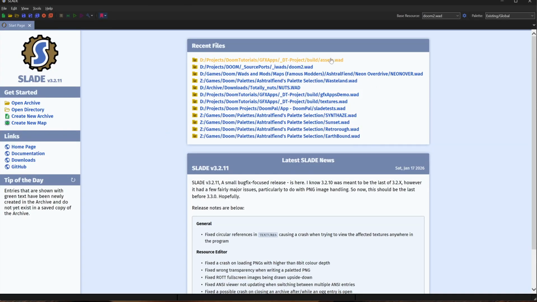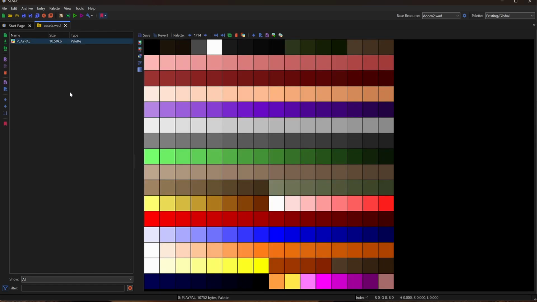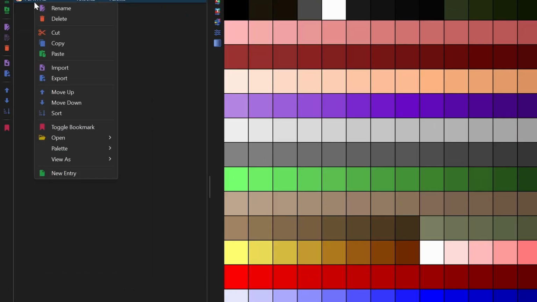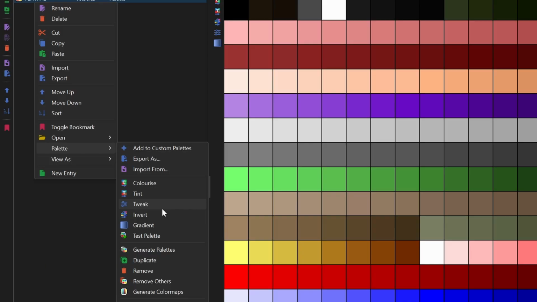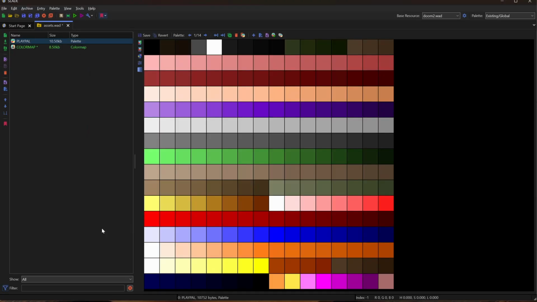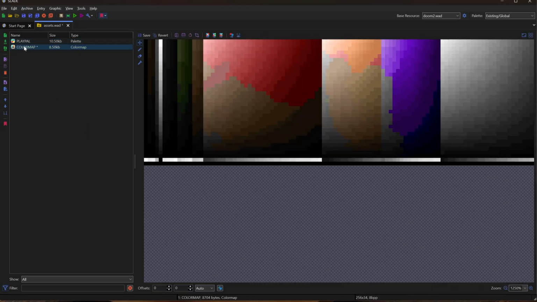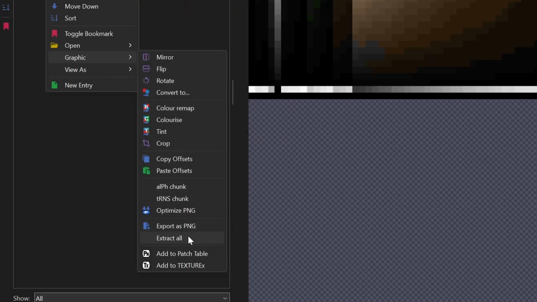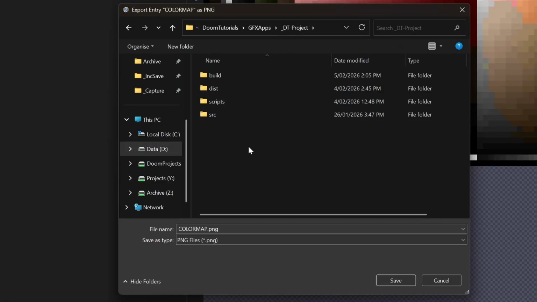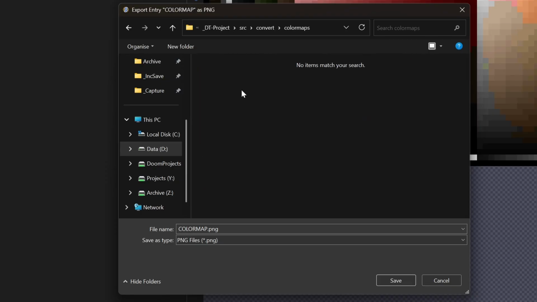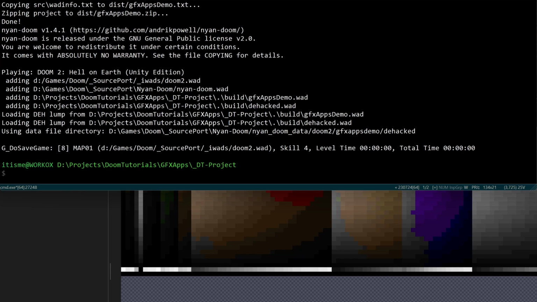We're going to load up the asset WAD, and here we have the Playpal that we made. To start, we're going to right click on the Playpal, go to Palette and select Generate Color Maps. This is going to give us our base starting color map. Let's have a look at what this looks like straight away. We're going to right click on the color map, go to Graphic, export as PNG, and in our project for DoomTools, go into source, convert color maps, and save that there. Then I'm going to run Doom Make.